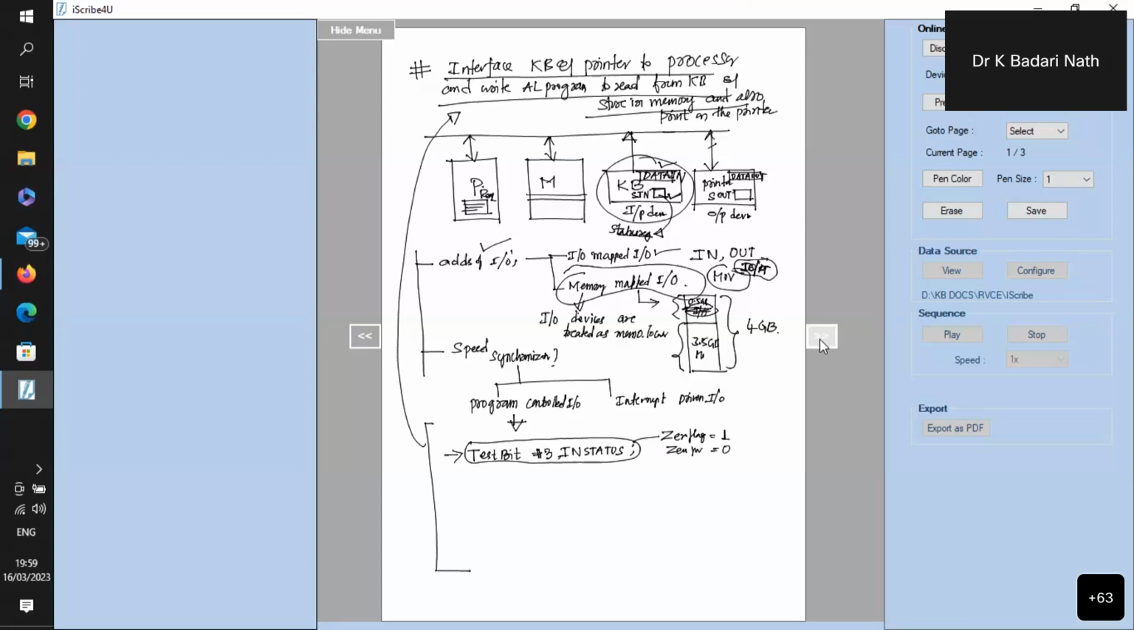So after executing that, I'll check the condition. I'll write a branch instruction. Branch equal to 0 means what? The zero flag is set. Still, I have not received the character. I have to go back and keep executing the same instruction. Then I'll do the read. So this is the type of what is called synchronization.